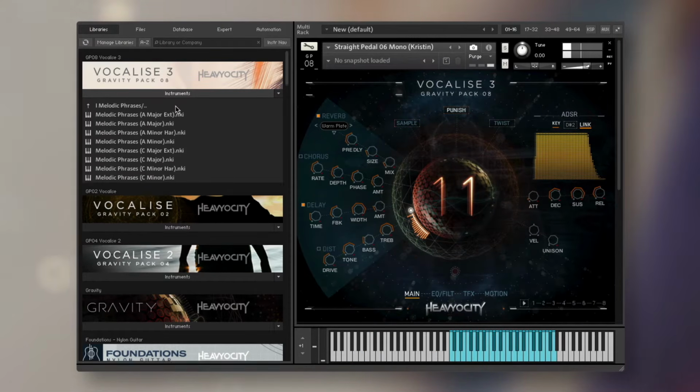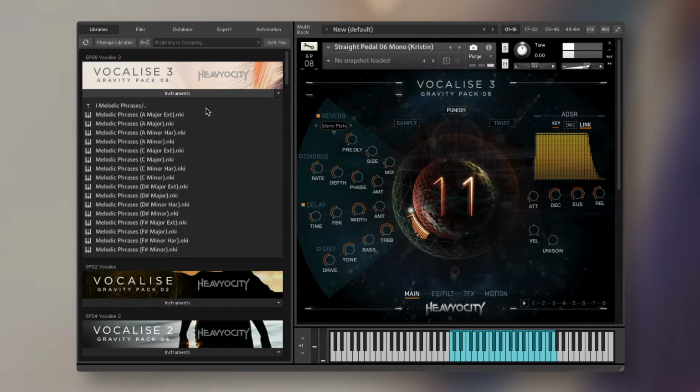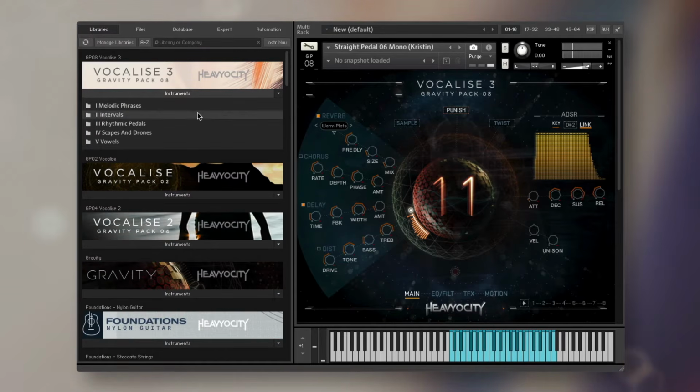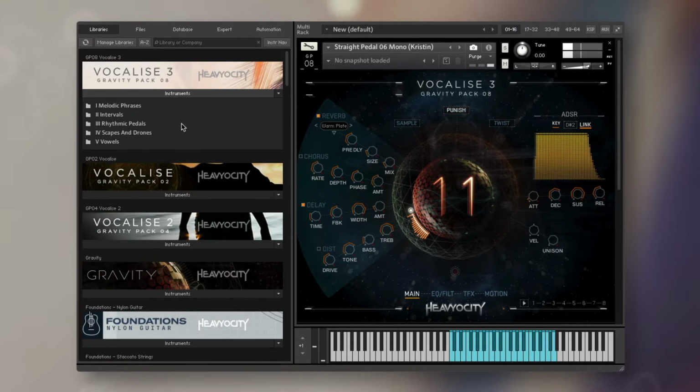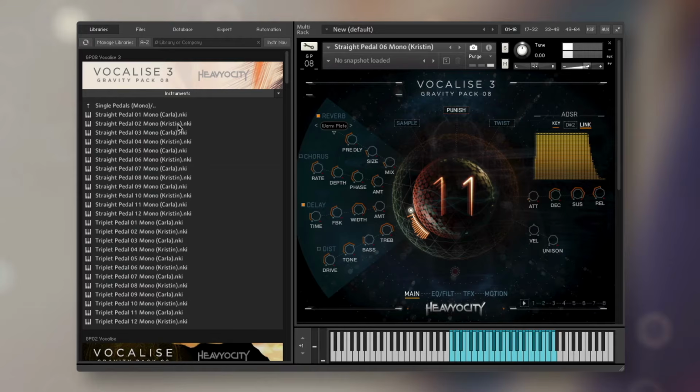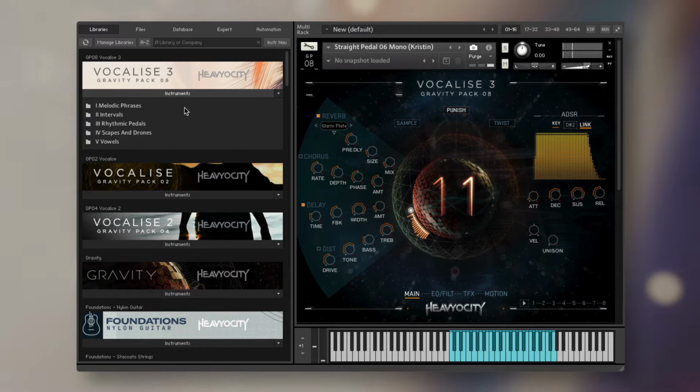All of the content in Vocalise 3 is organized into 190 unique presets and contains everything from lush, tempo-synced musical phrases, innovative legato intervals, single and moving vowel pads for sustained textures, to complex rhythmical pedal loops, all performed by two incredibly talented singers, Carla and Kristen, and captured in our Heavyocity studios in New York.